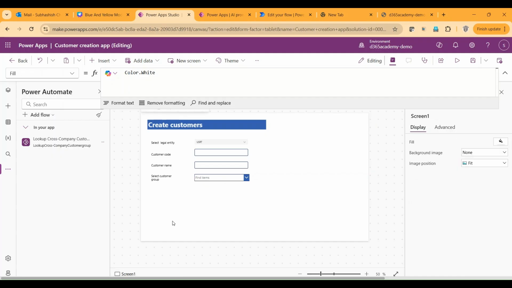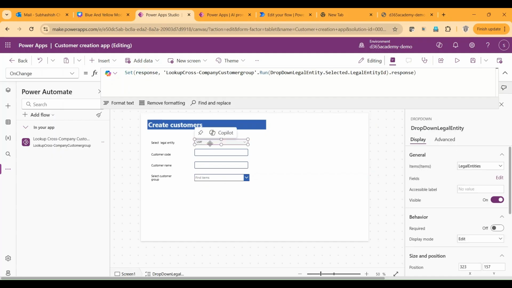Let me show you what it is doing. In my drop-down legal entity on change, I am calling this Power Automate flow, and I am running it by passing the value of the drop-down legal entity. I am declaring a variable called response, and I'm storing the result of this Power Automate run into this variable called response.